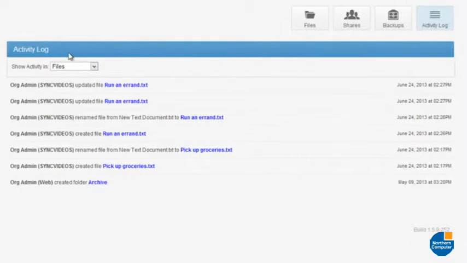The system tracks all activity for every file. If a user uploads or updates a file, if a user shares a file, or if a user opens a shared file, it is logged. This is very useful for the organization to know when employees are opening, editing, and sharing company data with third parties.